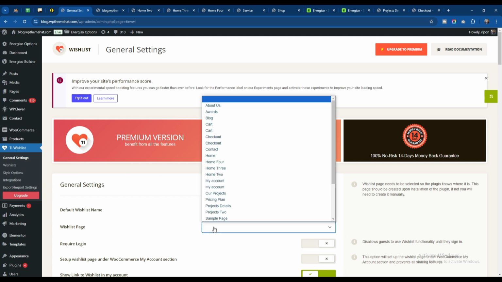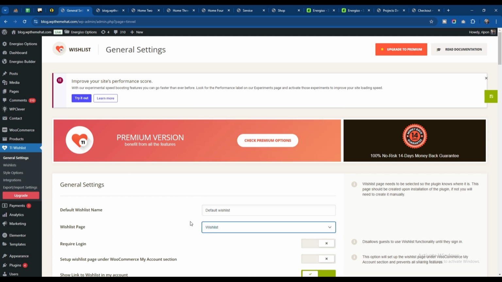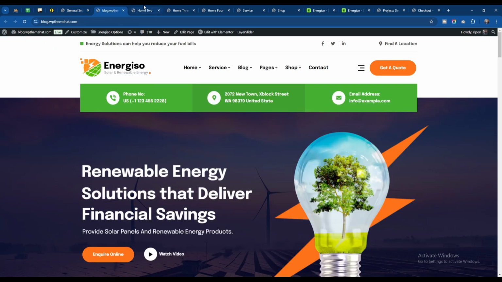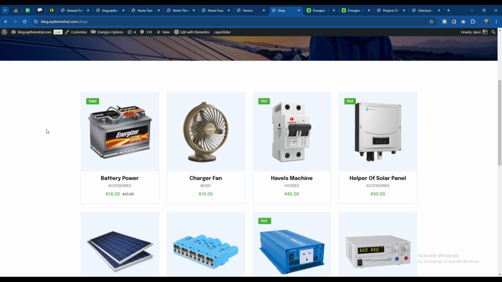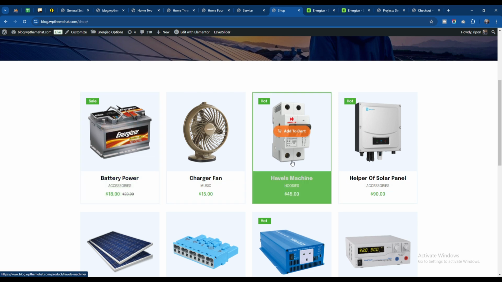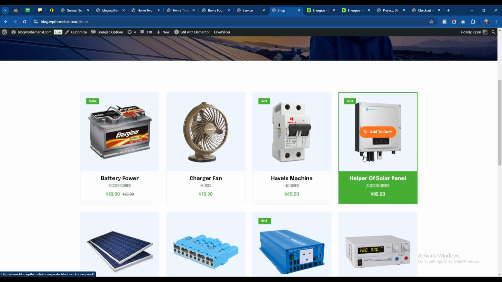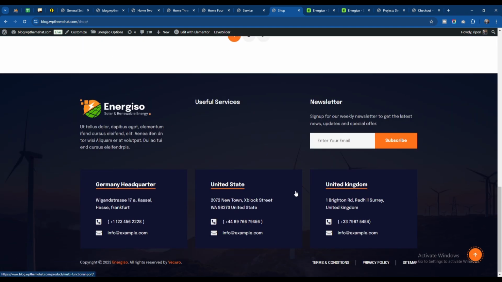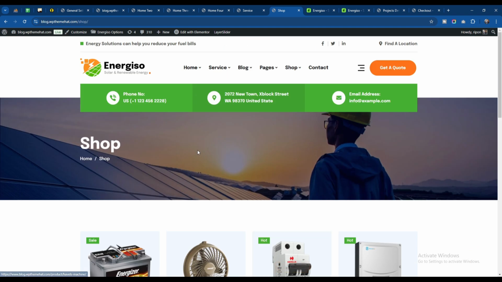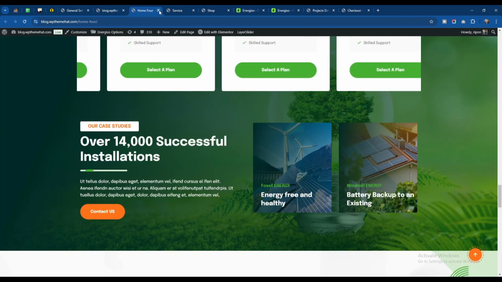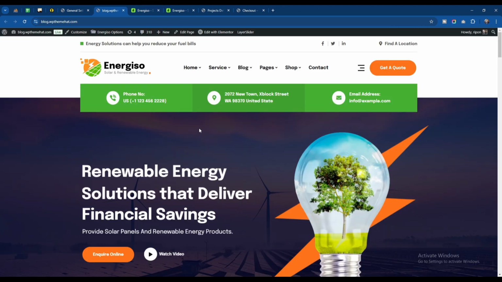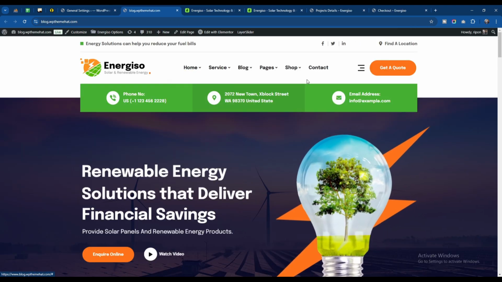And I need to select the wishlist page as well. So I'll select the wishlist page and click on save button. Now if I go to my shop page here and give a refresh, then you will see that button does not exist anymore. It has successfully been fixed. So this way we can fix all of the errors that we are having in our website here. This is not actually an error. This is a customization that you need to do after installing the demo data.